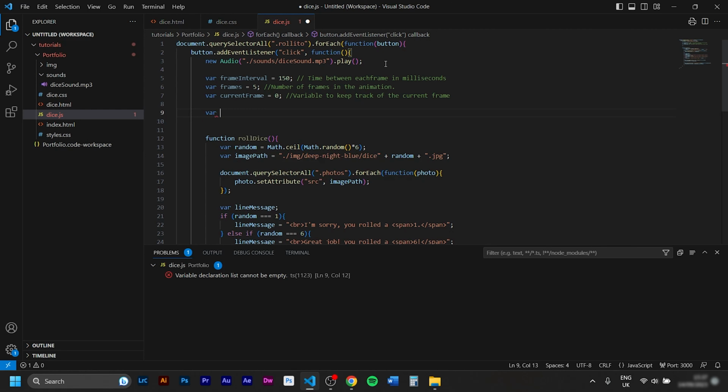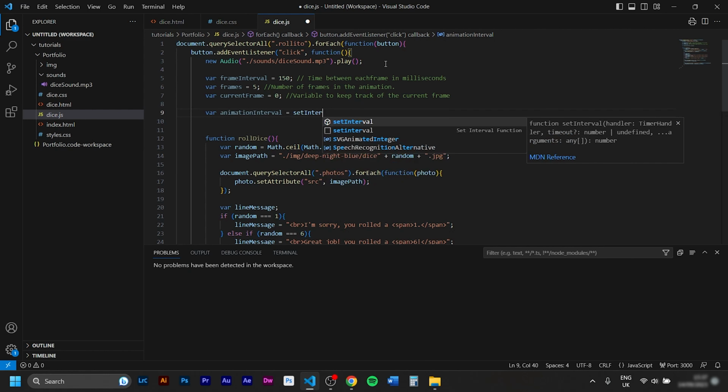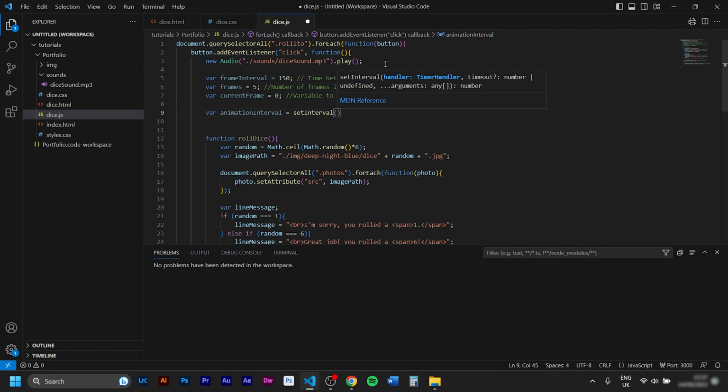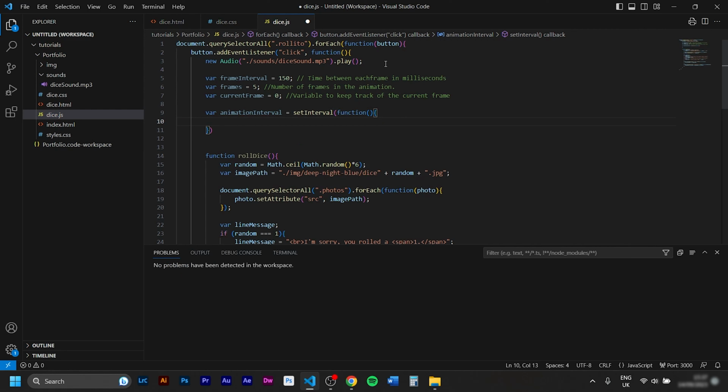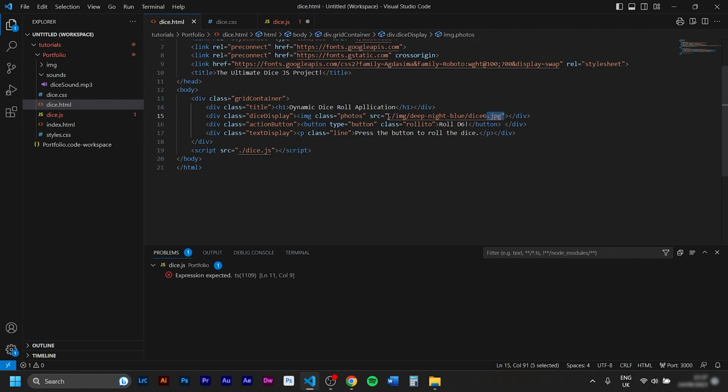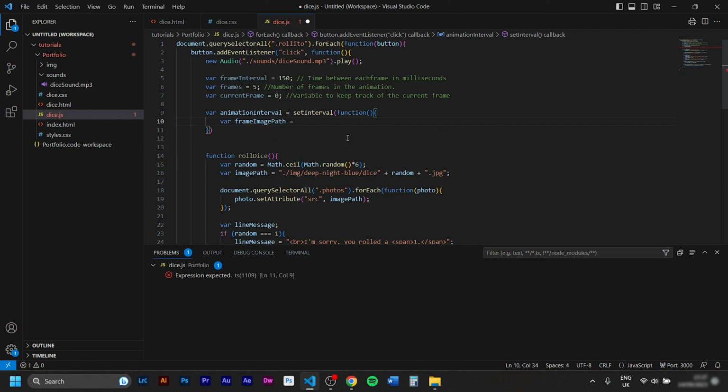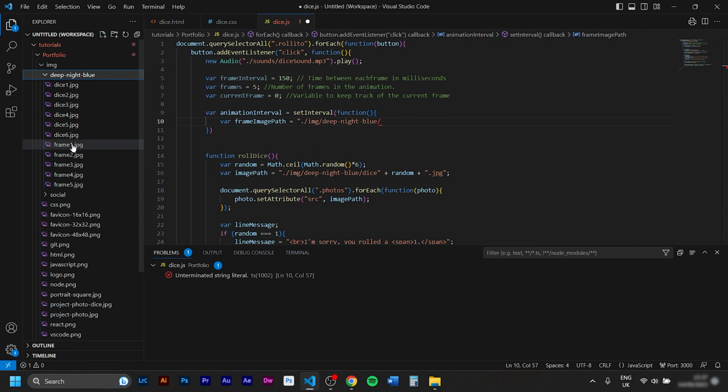Let's say var animation interval equals set interval, and this is going to be a function open brackets. So in here we're going var frame image path equals. So here let's open the HTML a little bit as well, because we're going to set the image source, and we'll need kind of this path. I'll copy from here until here. So var frame image path equals this, but this one's instead of dice 1 2 3 4 5 6, they are frame 1 2 3 4 5.